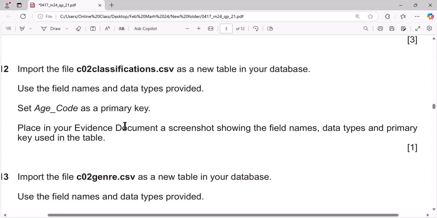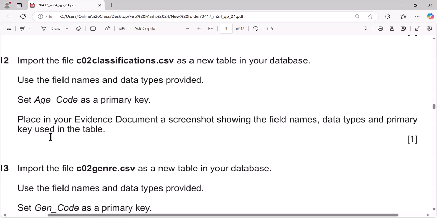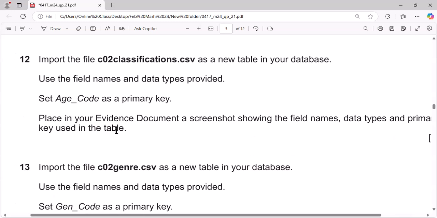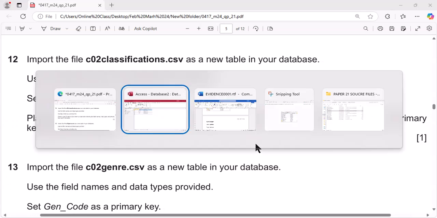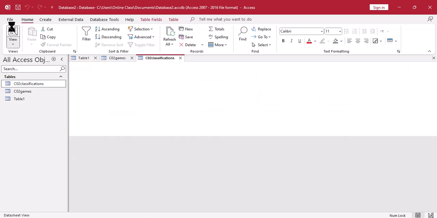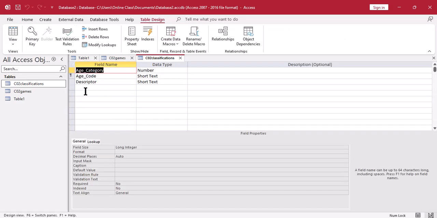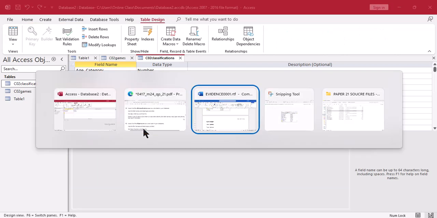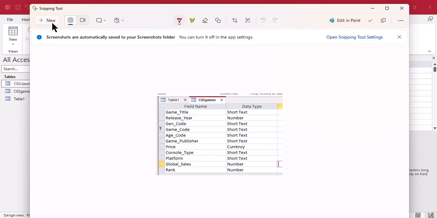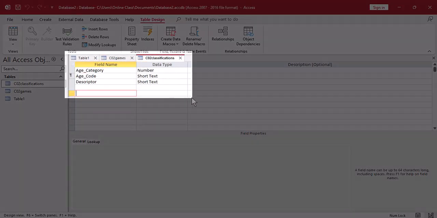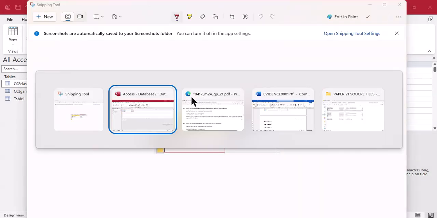And the next question says, place in your evidence document a screenshot showing the field names, data types, and primary key. Once again, they want to see the primary key that is set. So we go to our home menu, change to design view, and you can see the primary key will be visible there. So we want to do a screenshot of that. Let's go to my sniping tool. Okay, we want a new one, and we want to pick that. Yes, that's about all that is needed for that.